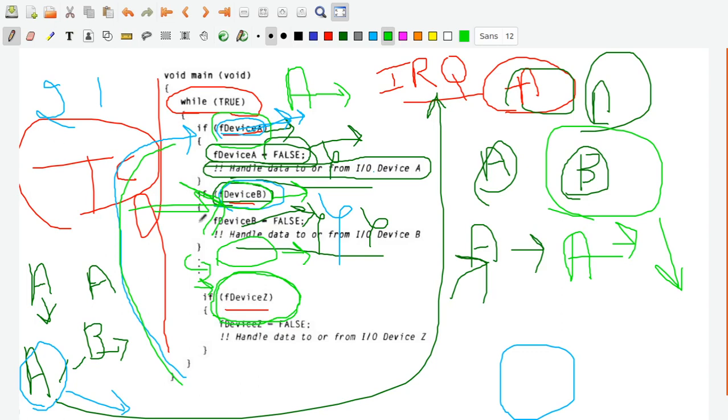So only after exiting from this loop, after checking for device Z also, would the flag of device A anyhow be set to true. When the flag of device A is set to true here, then it handles the data to or from the input output device A. So this is what happens in this case. Even though A had interrupted the processor, A got serviced.